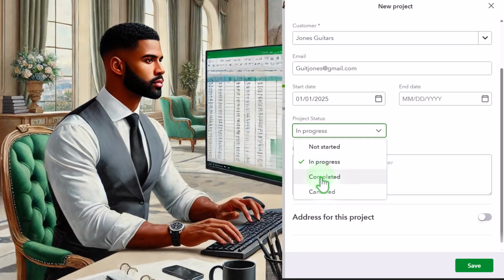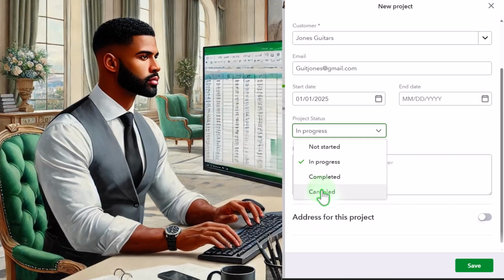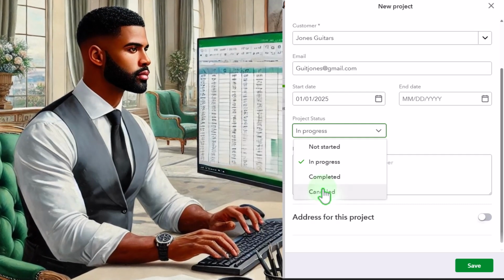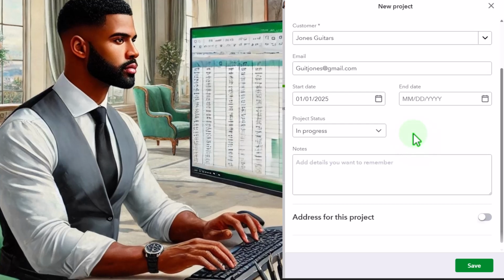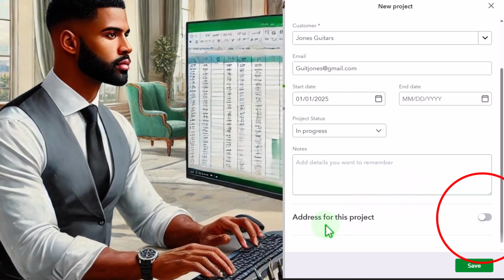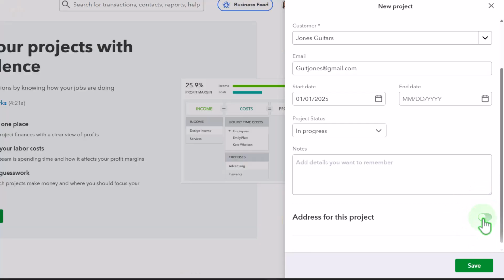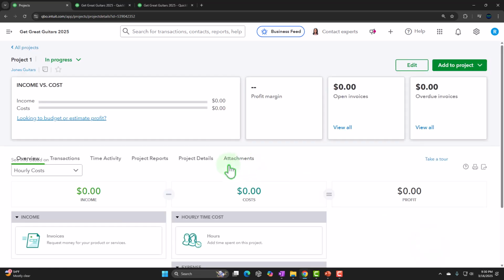And then it's either going to be completed or canceled to show us the status so we can sort our projects in terms of, are we still working on it? Have we started it? Have they been completed? Did we stop because the client stopped paying us or something like that, and so on. So address for this project, billing address, I'll turn that off. I'm just going to save it. And so now we're going to have our project laid out.